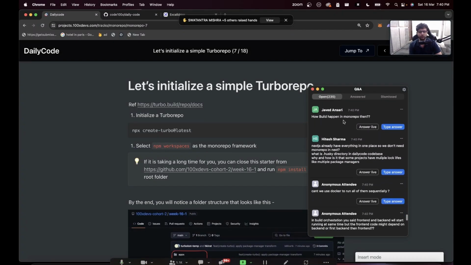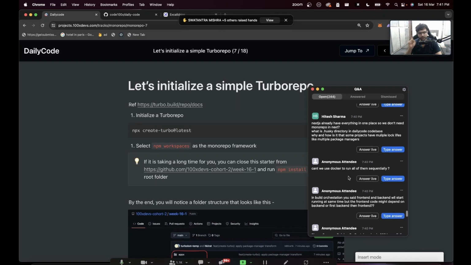How does build happen in a monorepo then? We'll see very soon. But as I said, it's a build tool orchestrator. It does not build anything. Vite builds, TypeScript builds. It orchestrates when each one should build. It tells you to build this first and then that.